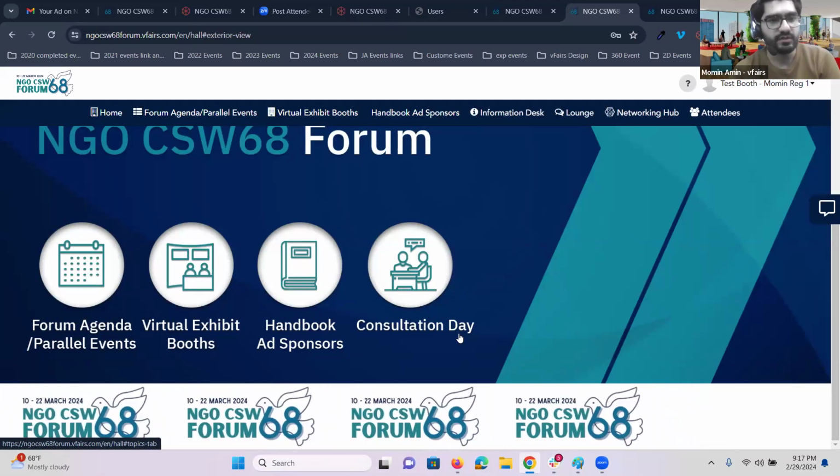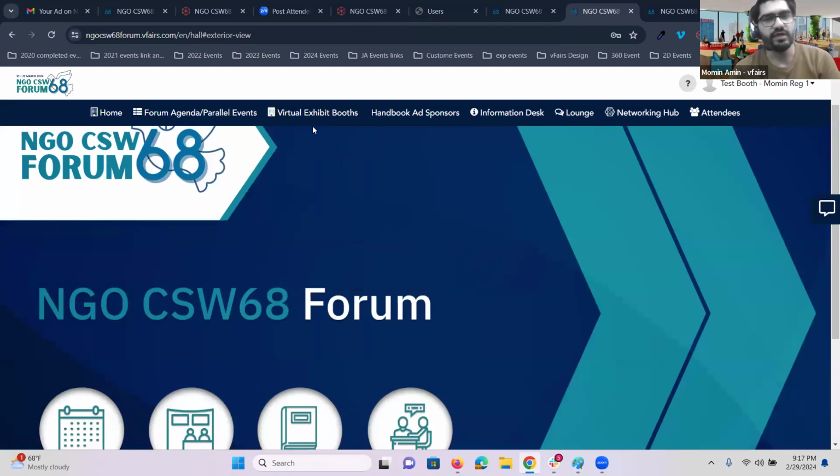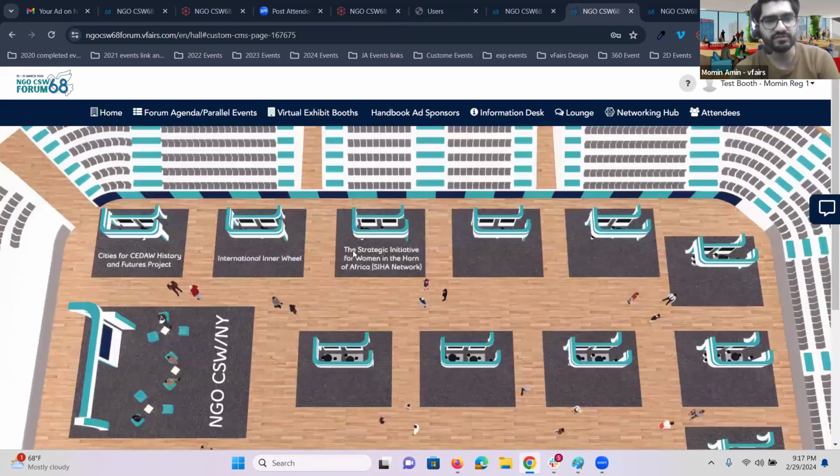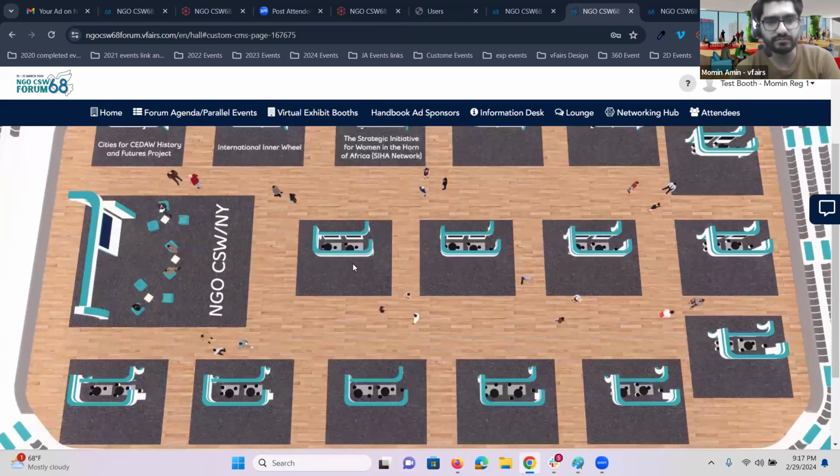This is in space. Now, if I am a booth rep or a virtual booth exhibitor representative, I can see there is an option, virtual exhibit booth. I can click on it and I can land on this area. This is an aerial view we have.